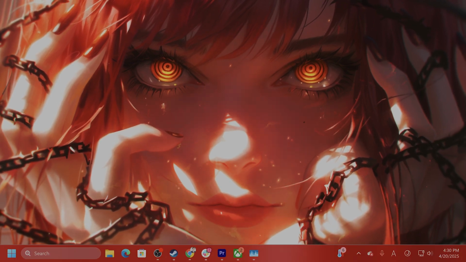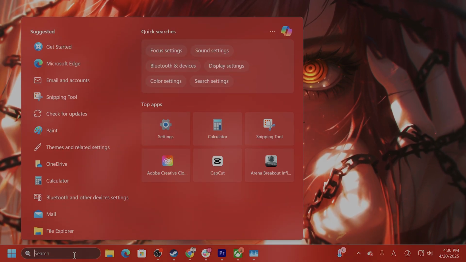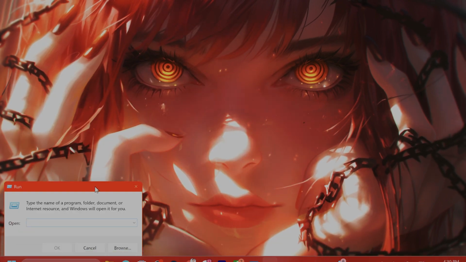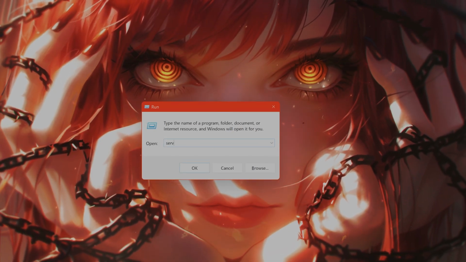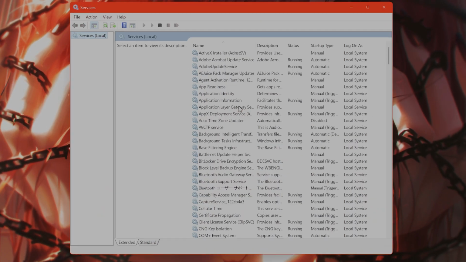Okay, after you have done that and it still isn't working, you're getting this error, you might want to try to restart the Windows Update services. So how do you do that? Go to search, type in run. From here, type in services.msc, press enter.